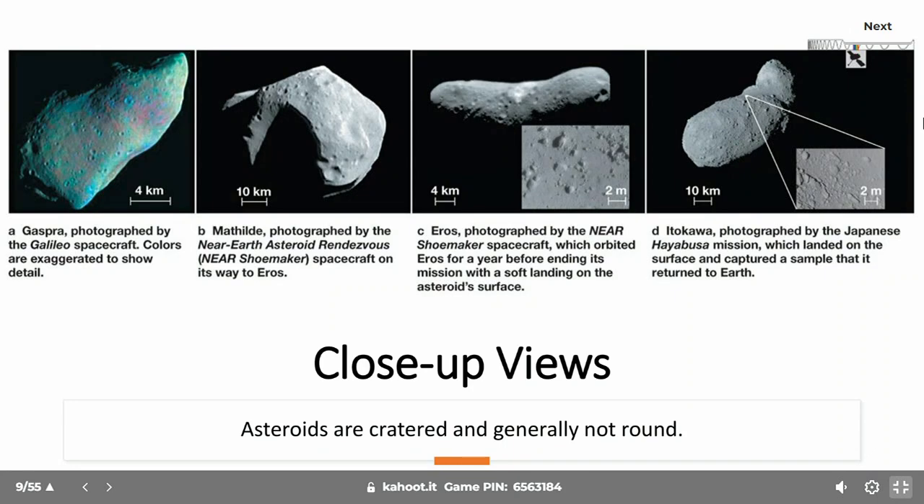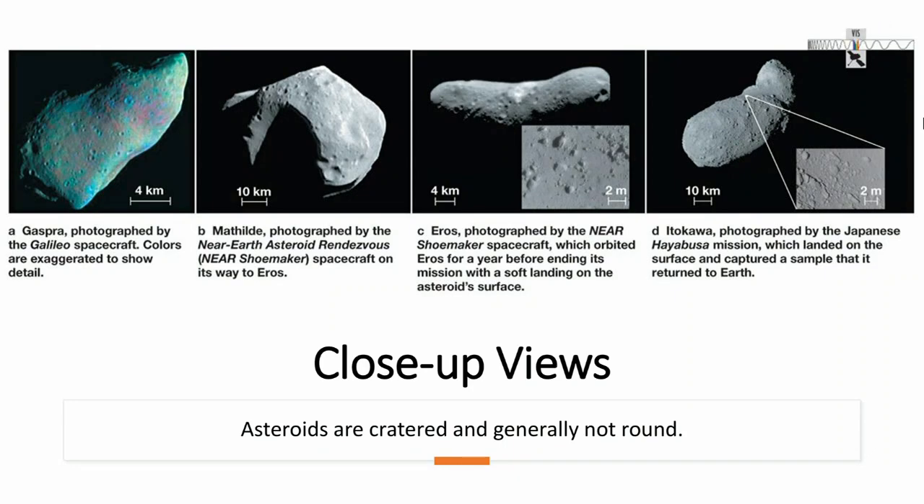So these are real pictures of asteroids that we've sent probes to, and for the most part, they're not big enough to be spherically shaped, so they're all kinds of irregular shapes, and they have lots of cratering on their surface because they've been hit with other objects and there's no geologic activity to smooth out those craters.